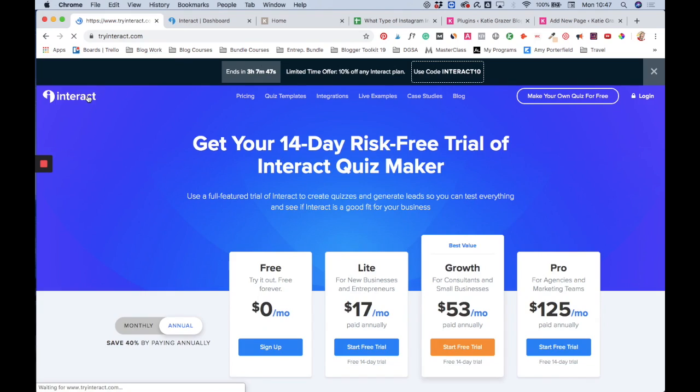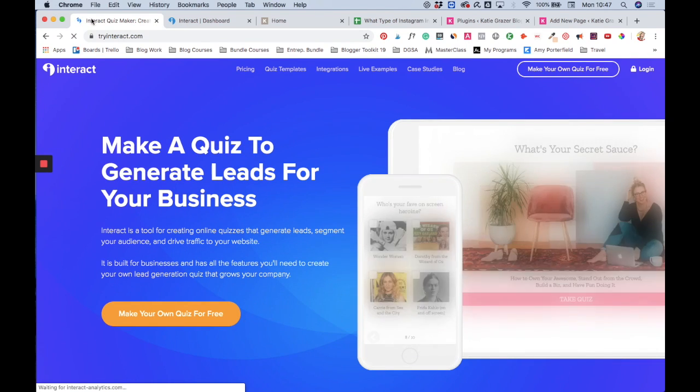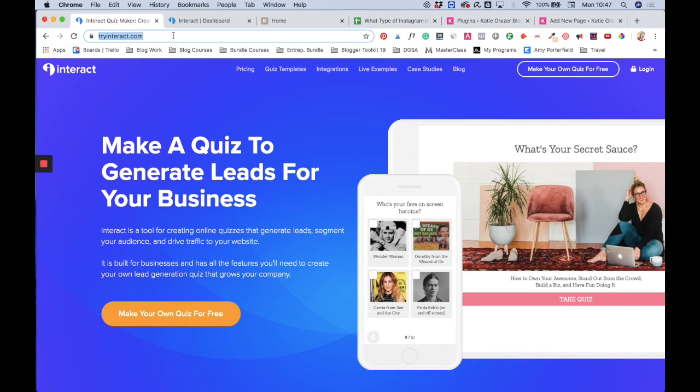Okay, so let's start building our quiz. First, you will need to start an account. So you can just press here, make your own quiz for free. And we are at tryinteract.com.